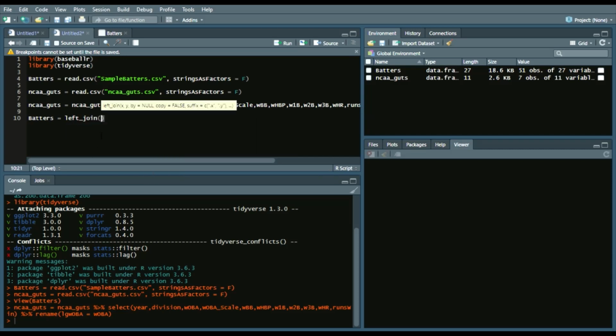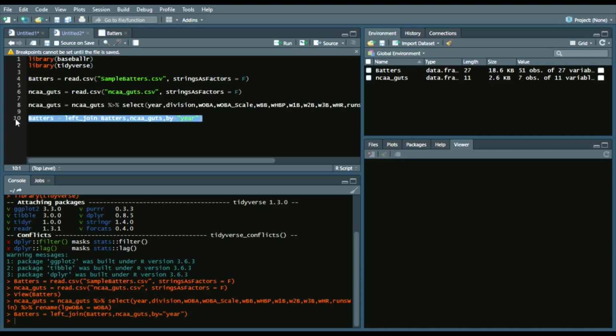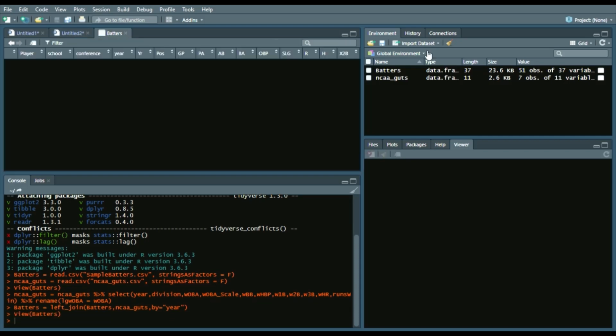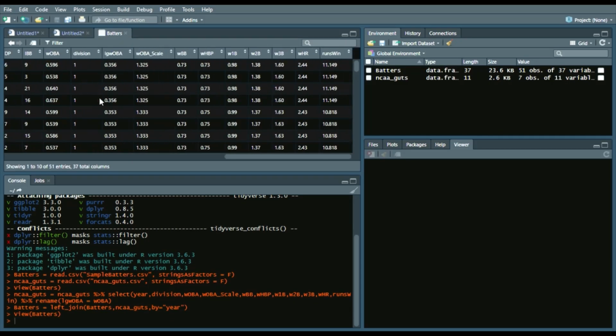It's a common SQL code where we'll take every observation in batters and then join it by the matching columns, or the matching rows, of NCAA Guts. And how we do that is we'll say left join batters, and then the Y is NCAA Guts, and we'll say by equals in quotes "year" to refer to the year column. So that way we have that information as well.